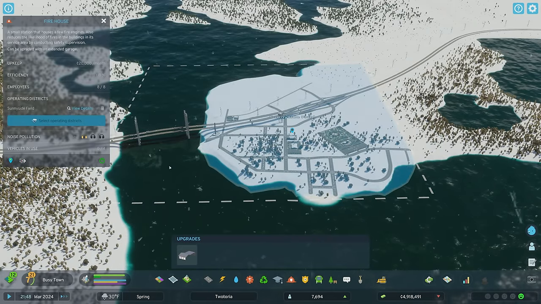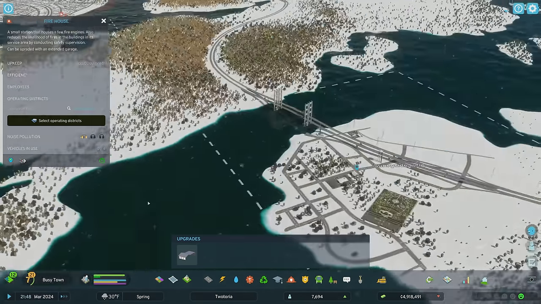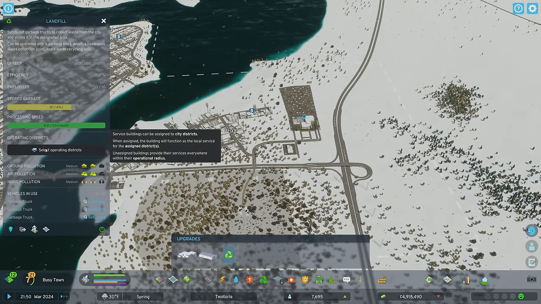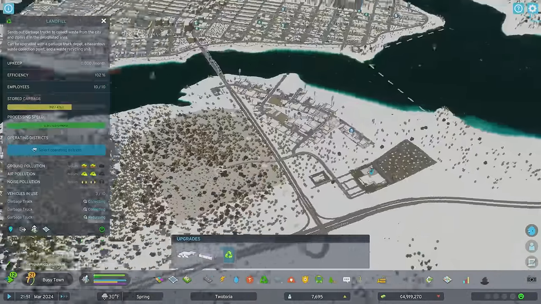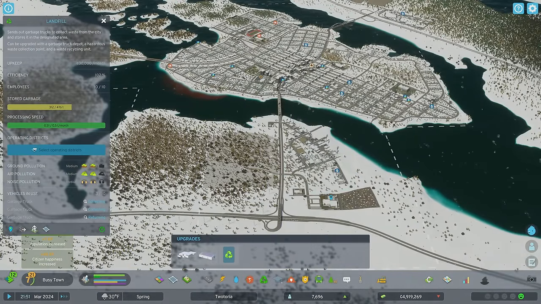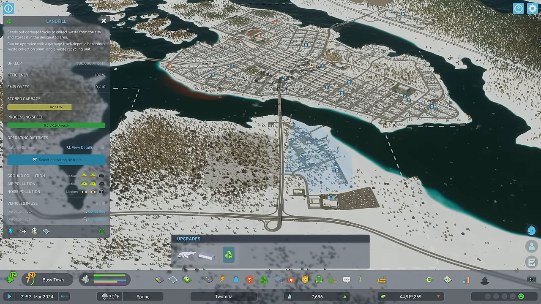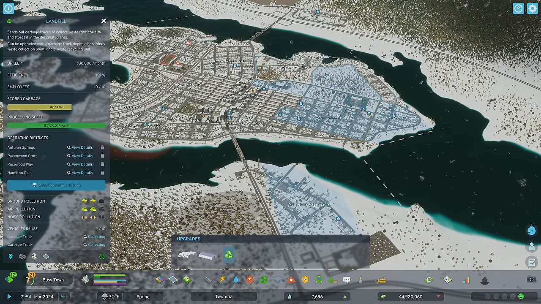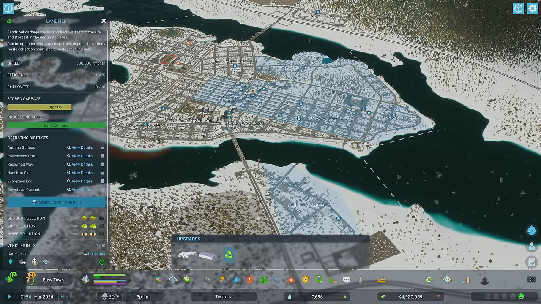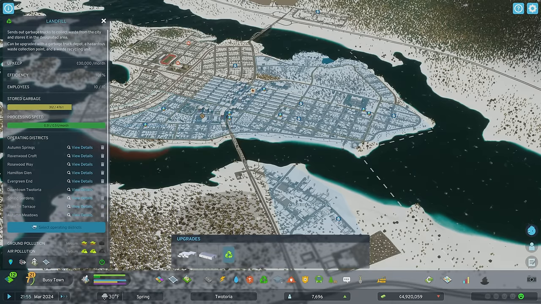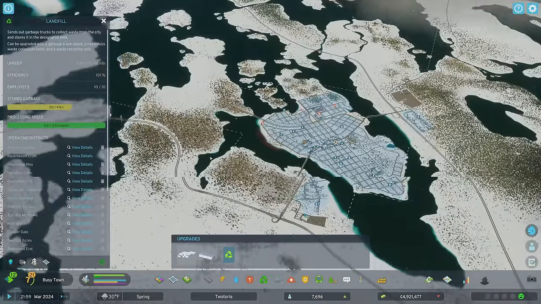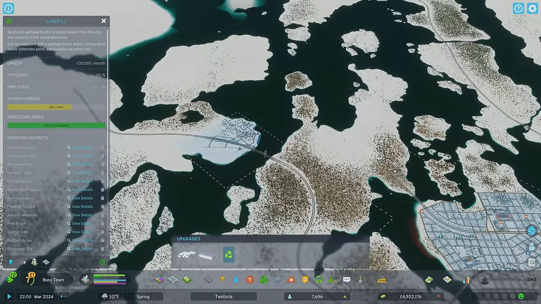Let's do something a little bit more complex. So I want to take a look at, for instance, our landfill and select the operating districts for that. So we're going to say that we want this to basically operate in this entire city. So we'll select all of our districts here, Autumn Springs neighborhood, Ravencrest, all these other ones. I haven't renamed these yet. I know I asked for names in the previous episode. We will get around to naming in the next one. And now we have all of these neighborhoods selected, and then we'll also select this.